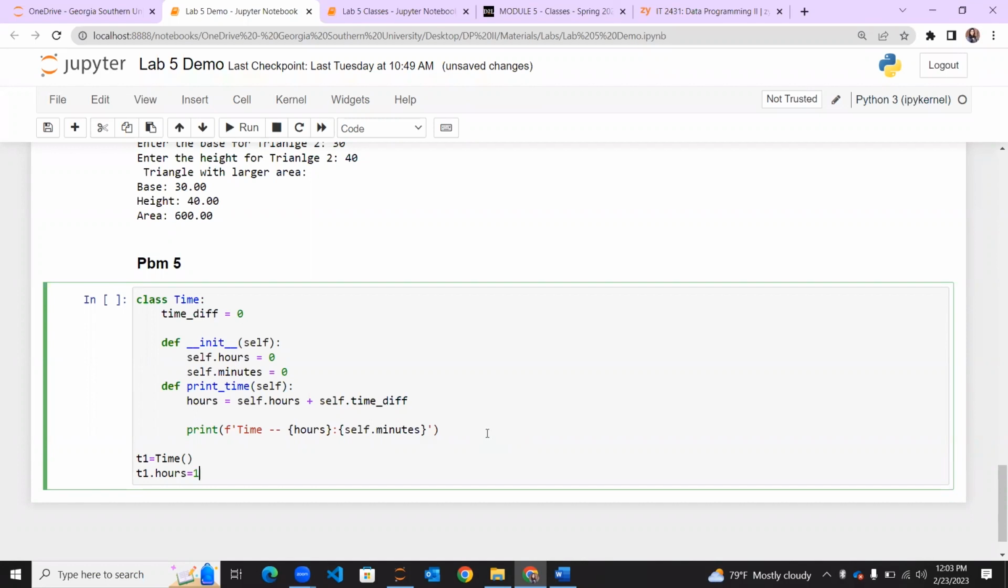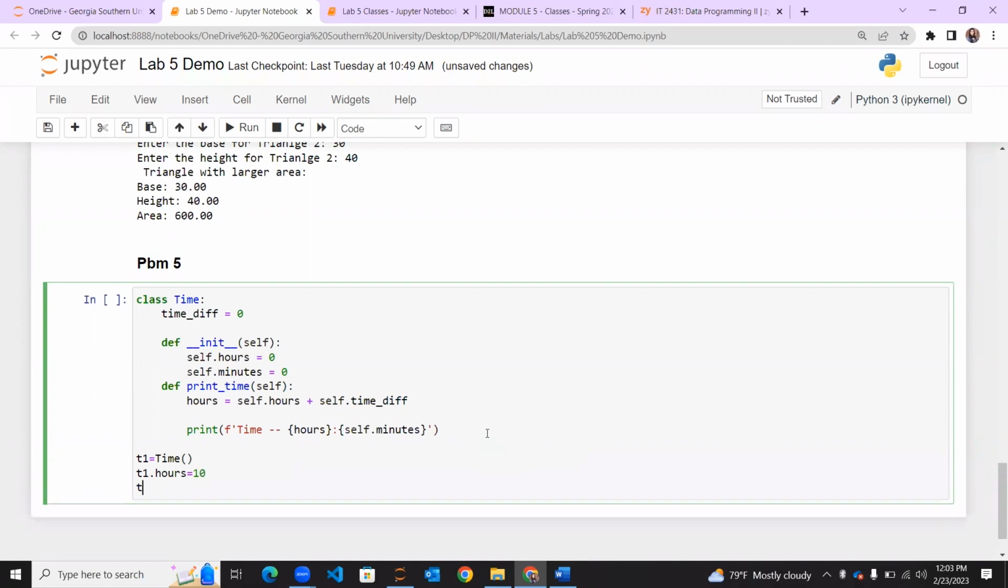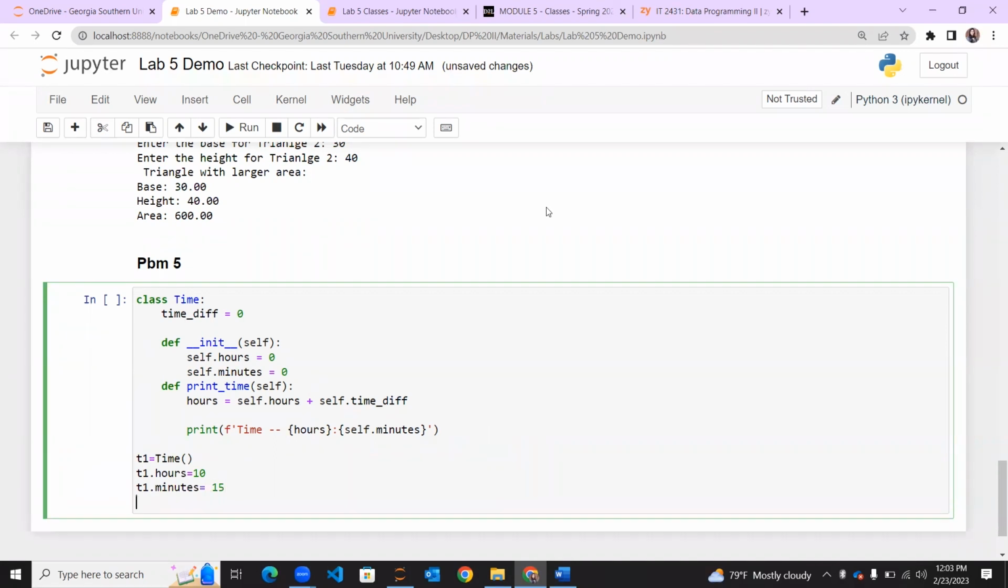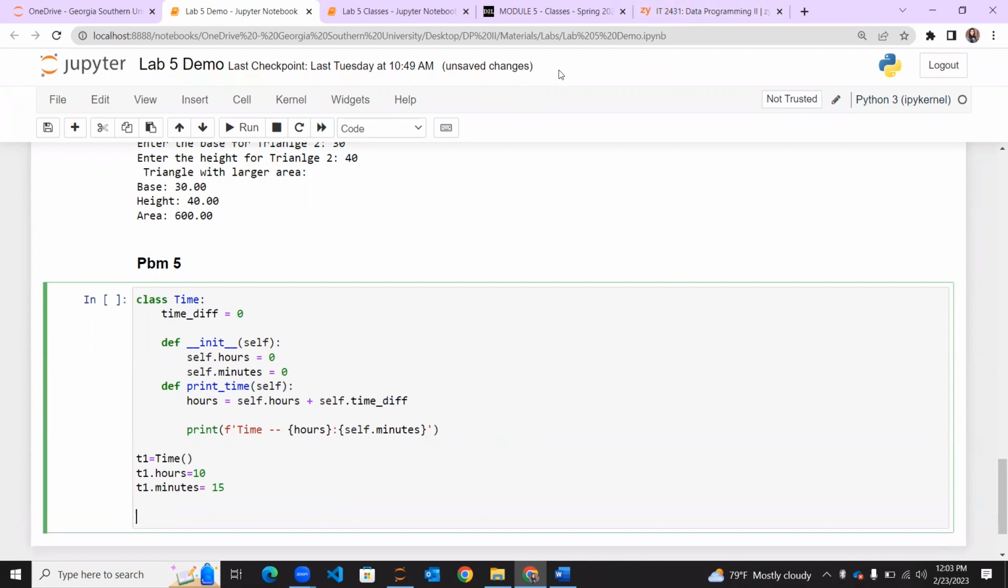So the hours for the first object is 10, and the minutes for the first object is going to be 15. Okay, does it make sense? Next, T2, object instantiation. T2 dot hours equal to 12 and T2 dot minutes equal to 45.